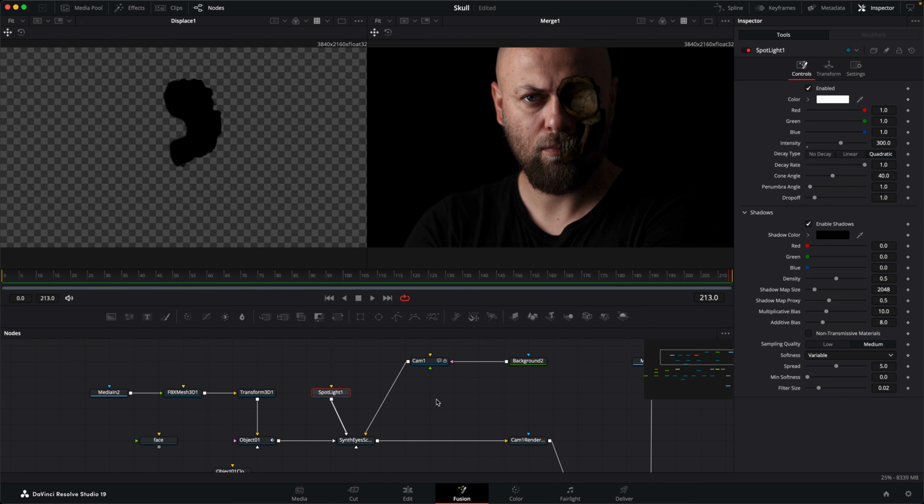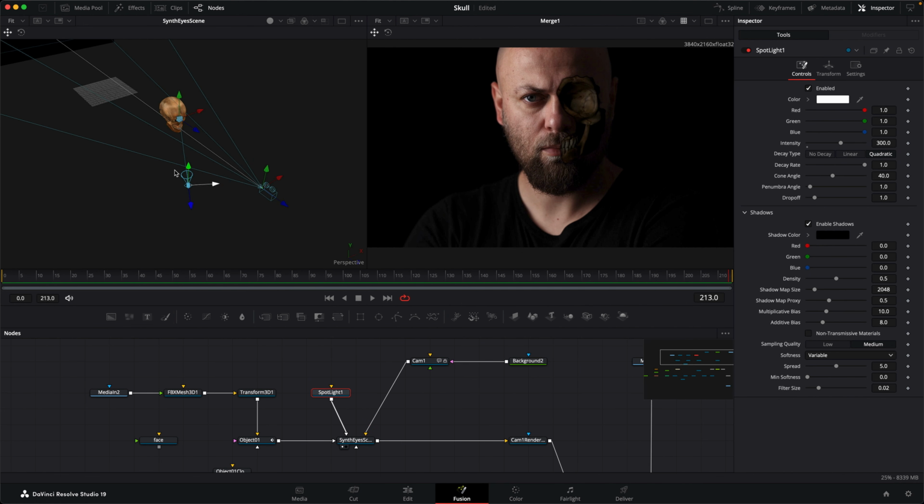Let's split the view and bring our 3D viewer up here. Maybe I want to bring this around a little bit more. I guess we can move the cone angle out. That might help a little bit. Yeah, it kind of smooths it out a little bit. Okay, and that looks a little bit nicer.